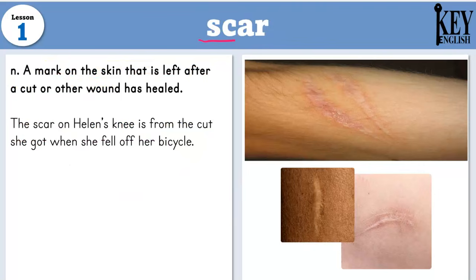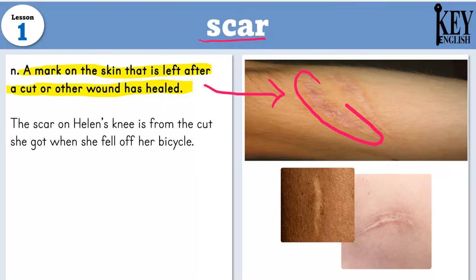Our next word is scar. And a scar is a mark on the skin that is left after a cut or other wound has healed. So anytime that you have a very deep cut on your skin, after it gets better, if there is some line like this that's left on your skin, we would call that a scar.